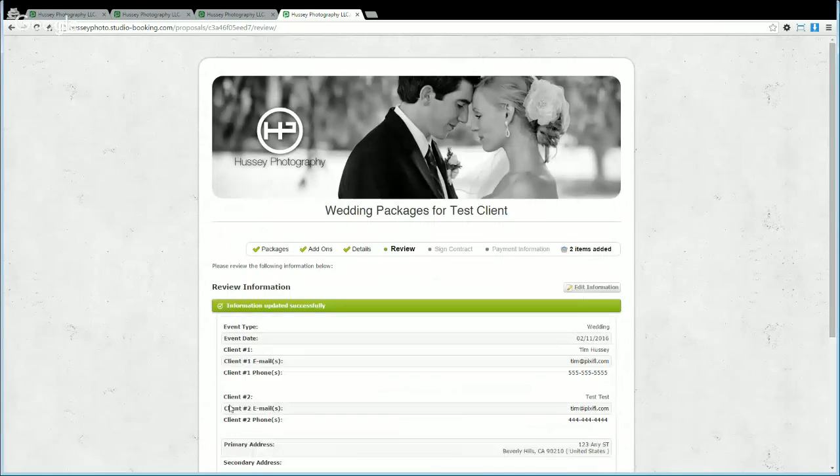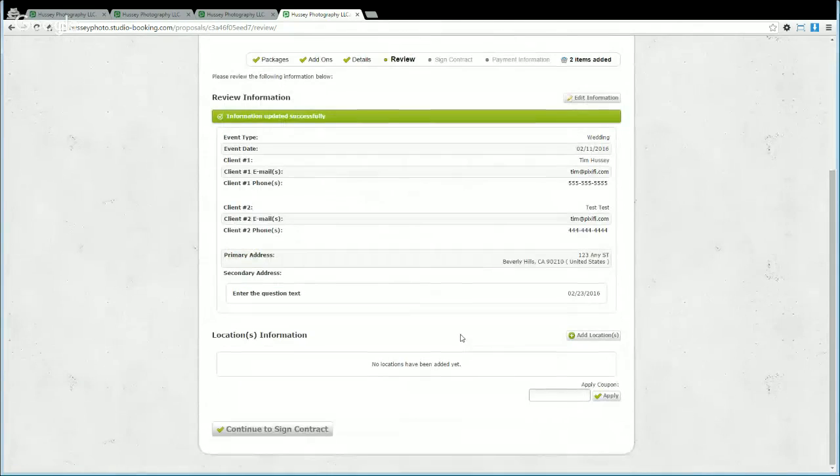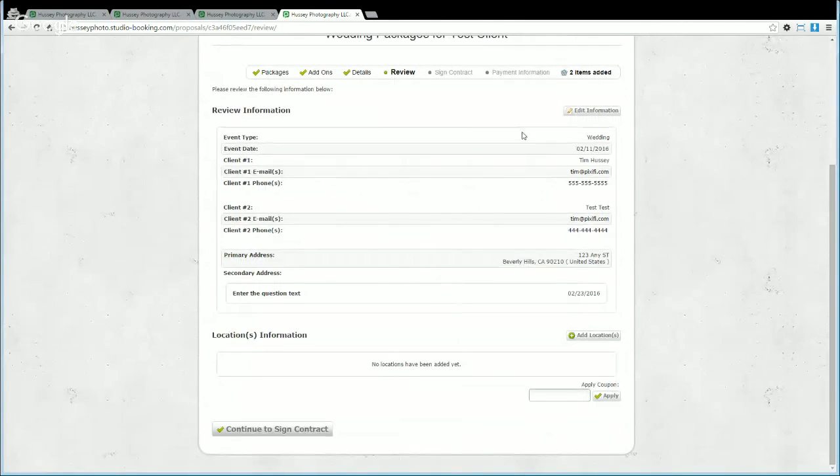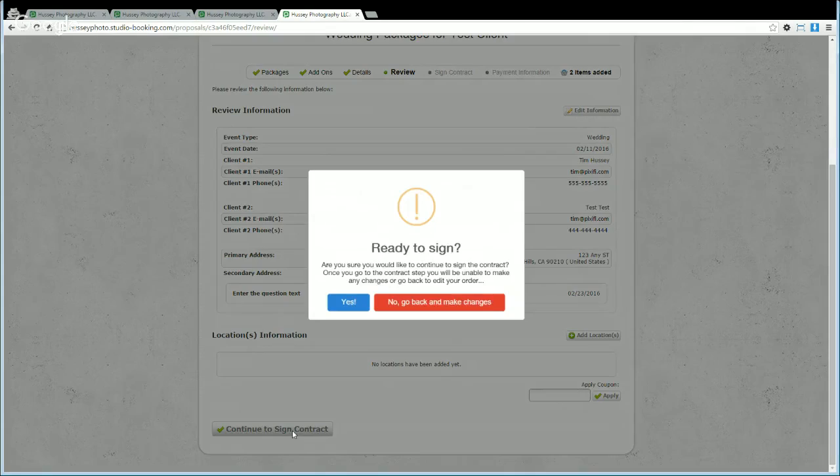If only there was a fast forward button for all of you guys to fast forward through me typing all that. So then I've confirmed all my information. I can enter a coupon code. I could add locations if I wanted to. And now we continue to sign the contract. Yes, I'd love to. Can't go back and make any changes.